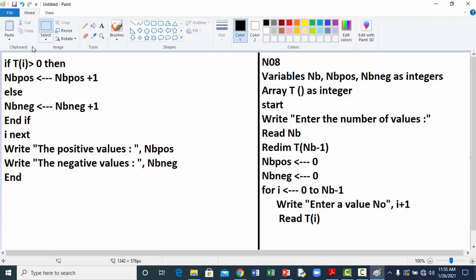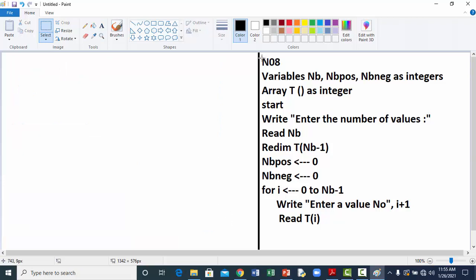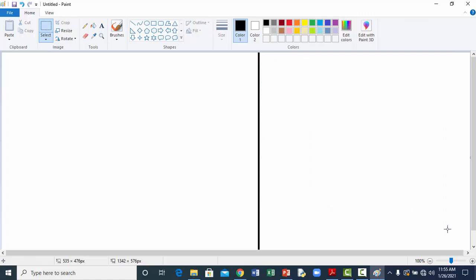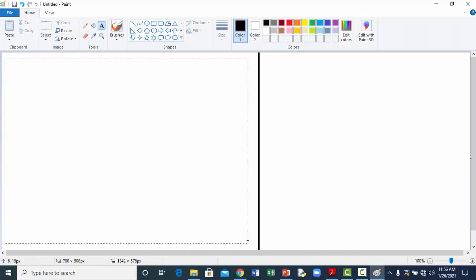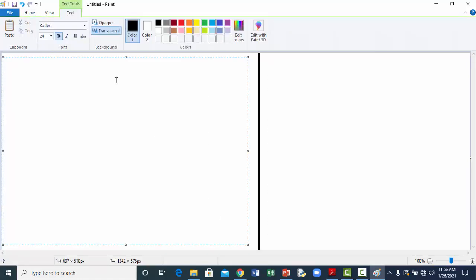Okay, let's first clean our whiteboard. Let us clean it. Very good. Now here we are going to declare the variables. This is the 9th exercise. We are going to declare a variable I, the variable n, as integers.